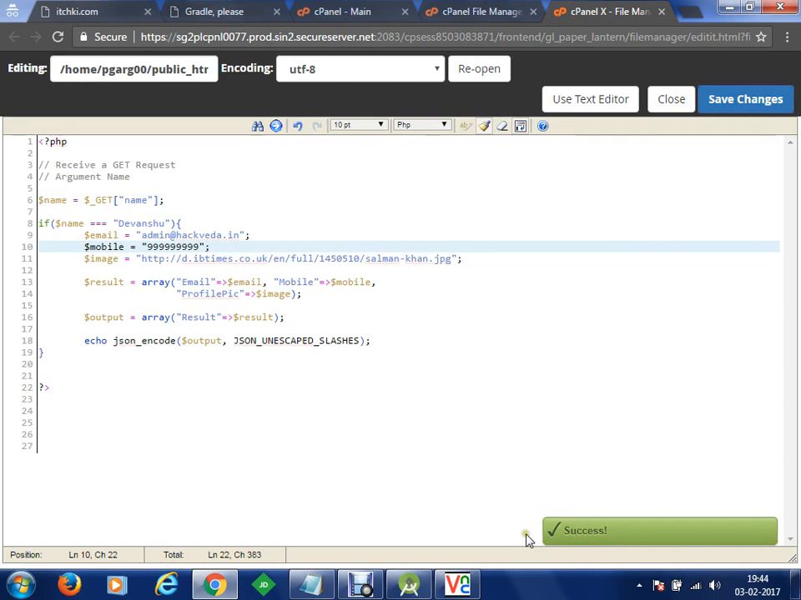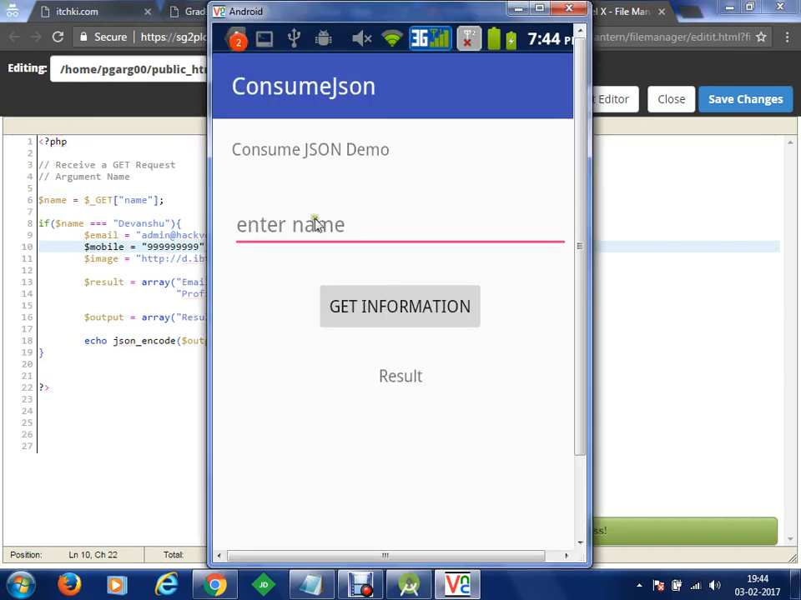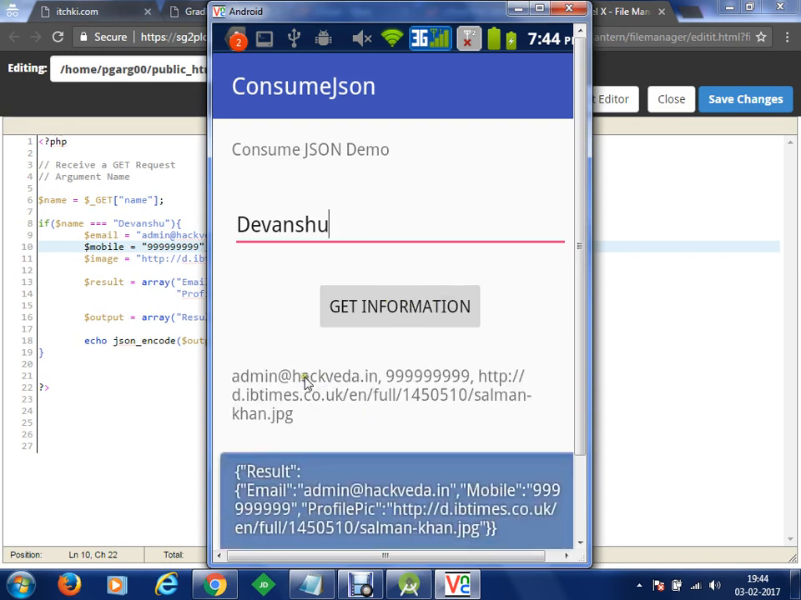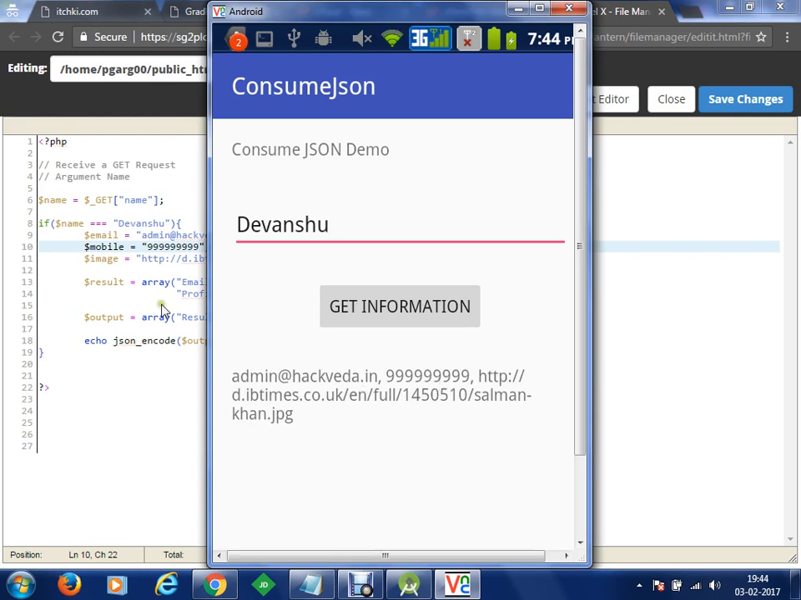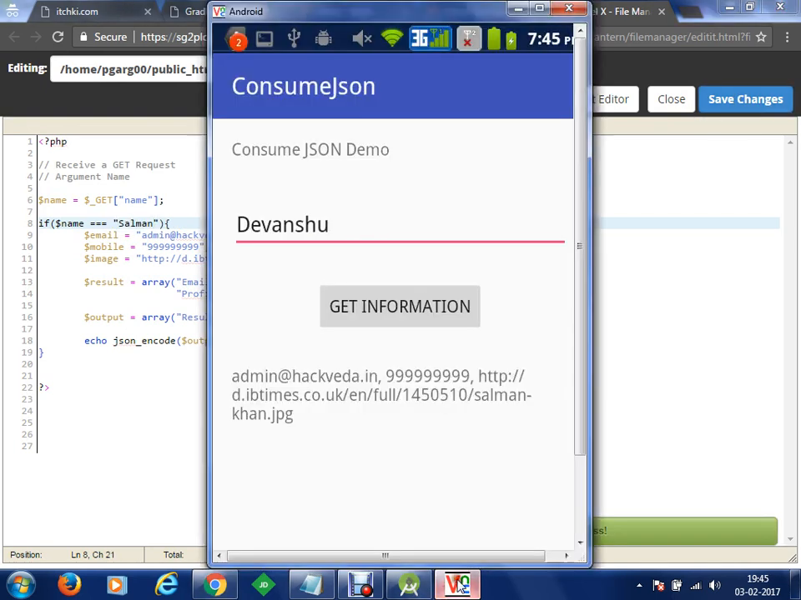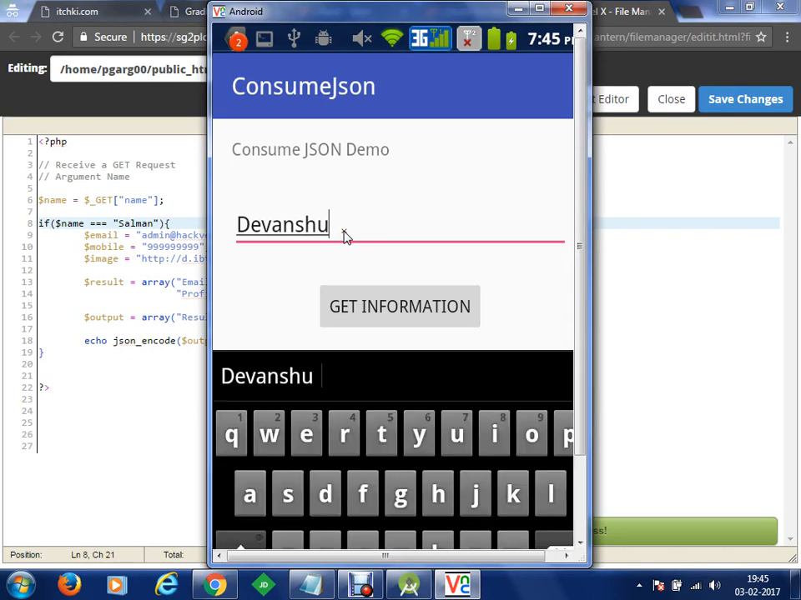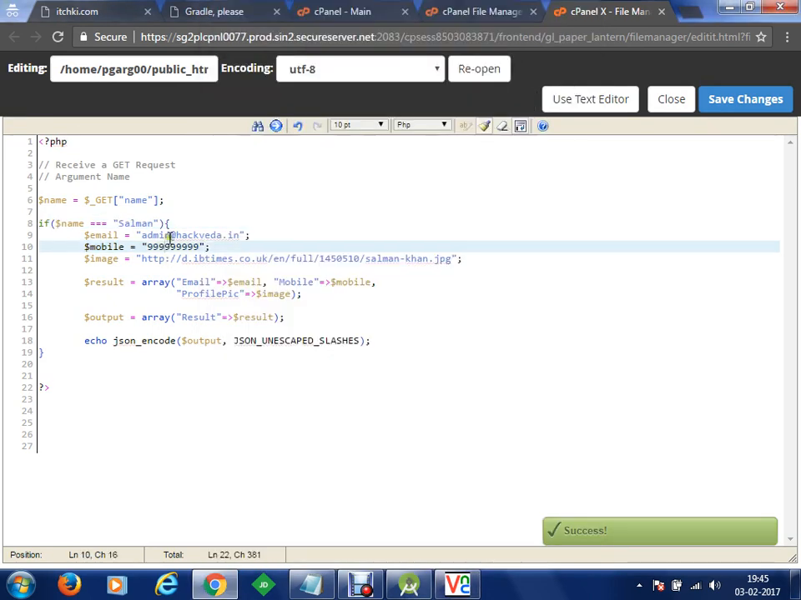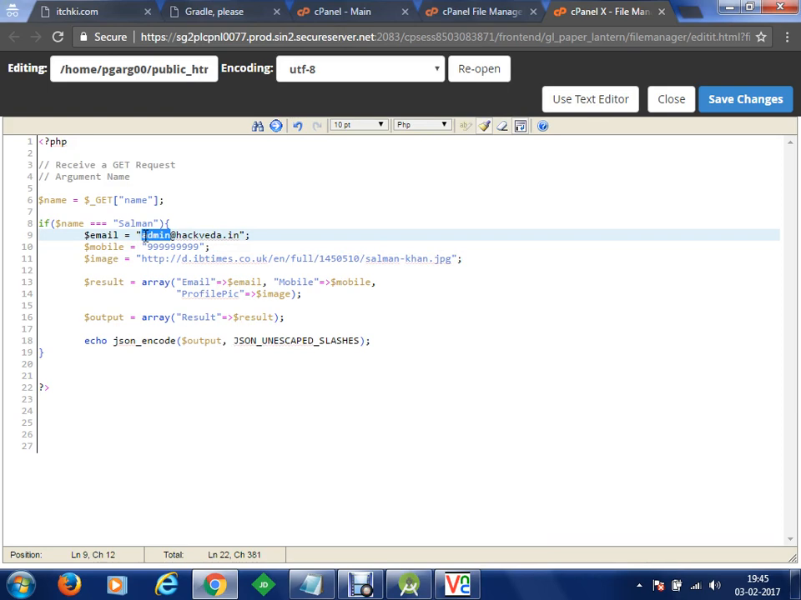Okay, I'll go to my application. If I provide the key Devanshu, and if I get information, so this time you can see that I'll get admin@hackweather.in and I've got the numbers changed. Okay, let's say if I change the key here, let's say I'm going to change the key to Salman. I've just saved it. I'll go to this application here. Okay, and let's say I have changed the email to, let's say, Salman on the server. Okay, so I've changed the code at the server side.